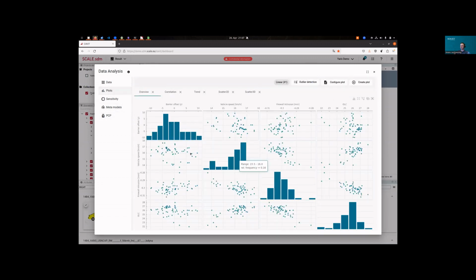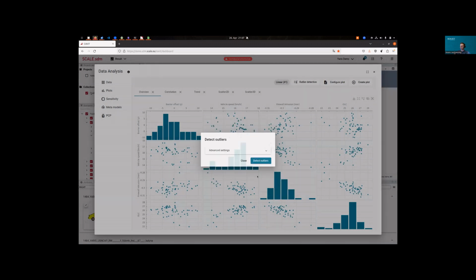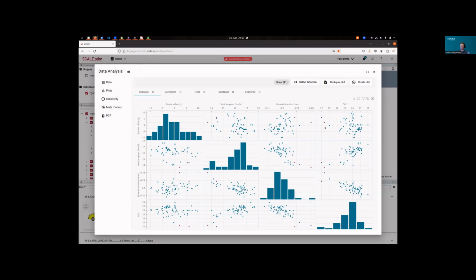So what we've included are some basic data exploration tools, scatter plots. Here in the scatter plot view, you are able to determine outliers. And we have three methods. One is distance based, so let's go for this. And as you can see, we detected some outliers. This is test data, so maybe in real-world data, this would be an outlier as well. But nevertheless, you can detect your outliers.